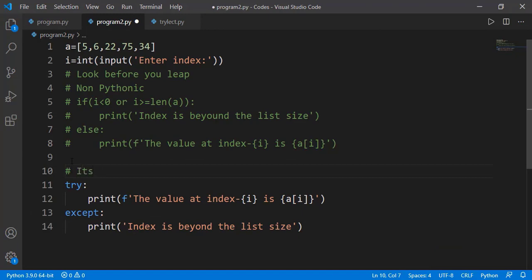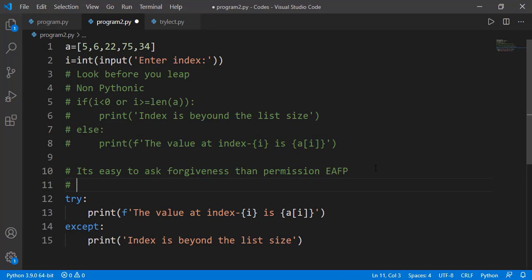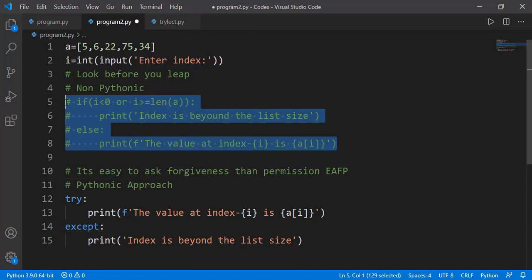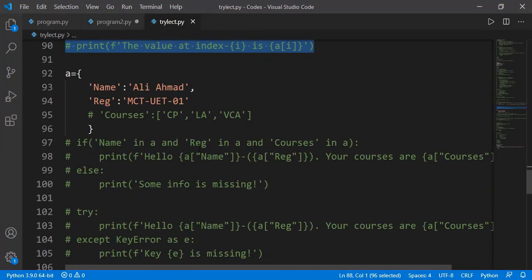This approach can be termed as "it's easier to ask forgiveness than permission." It means that we are not taking any permission and trying to run this statement. If everything is good, we are good. And in case of any problem, we will catch that in the except block. This approach is the Pythonic approach, meaning that it is suggested by the Python community. It is better than the look before you leap approach. I will explain why it is better, but let's first see another example with these two approaches.